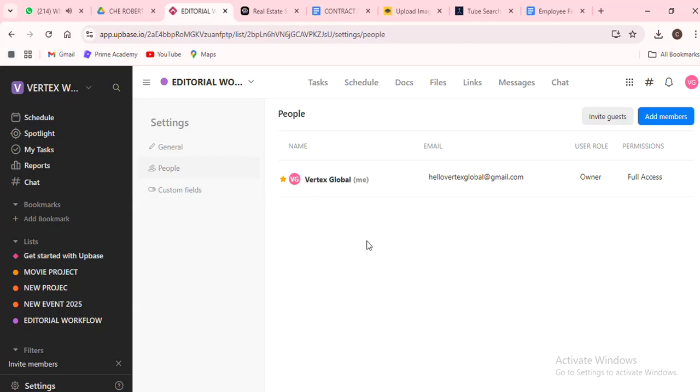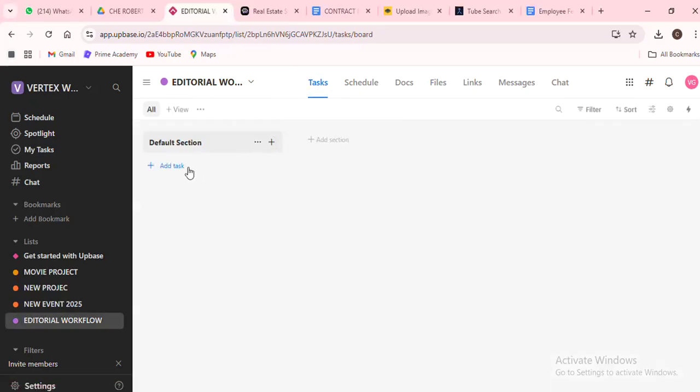Now it's time to assign tasks. Click on your project, then select New Task. Type in what needs to be done and assign it to a team member. This helps us because it clearly defines who's responsible for what, making sure nothing falls through the cracks.